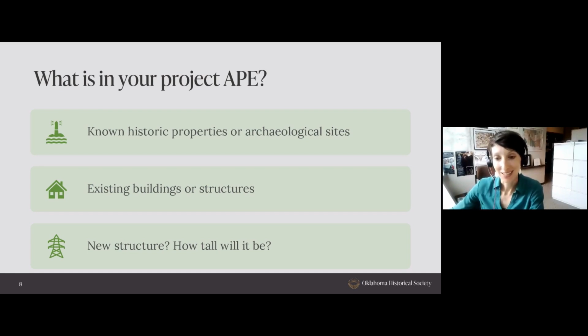Also, if there are any existing buildings or structures that are in your area of potential effect, we do need to know that, and we need to know how old they are. Because if you have any existing buildings or structures or bridges that are 45 years of age or older, then our office does require some documentation of those resources so that we can complete our review of your project. If we don't have a form for those properties that are 45 years old or older, then we'll send you a letter requesting additional information. And again, if there are new structures in your APE, how tall are they?